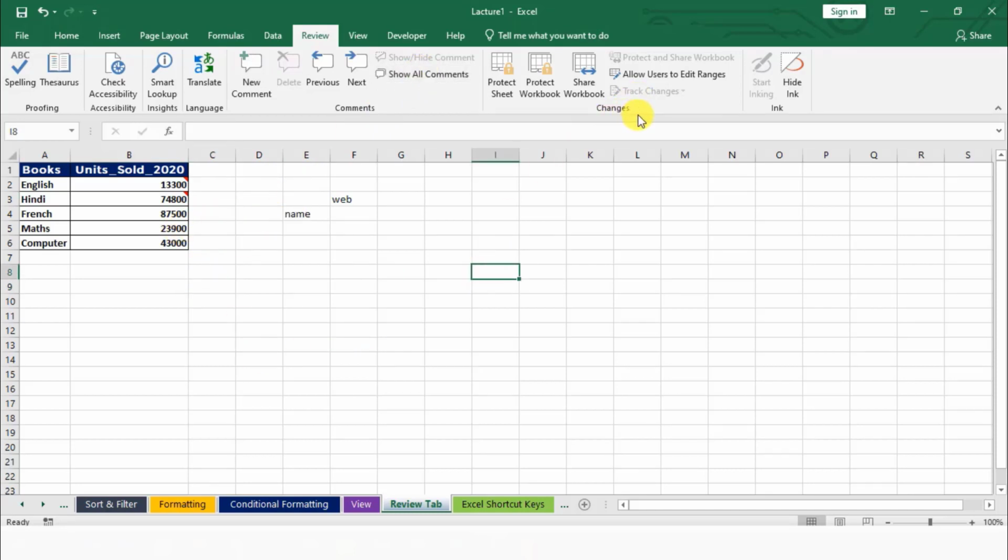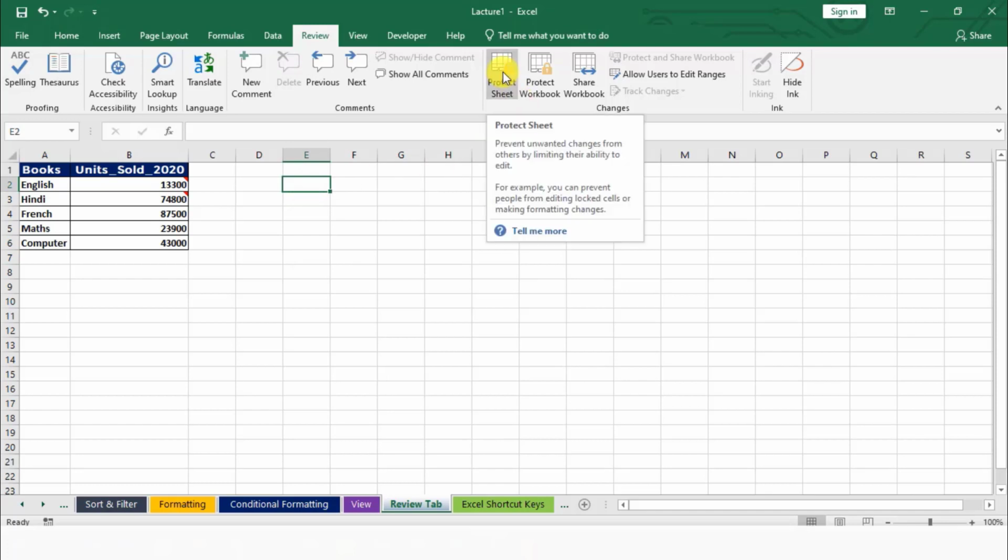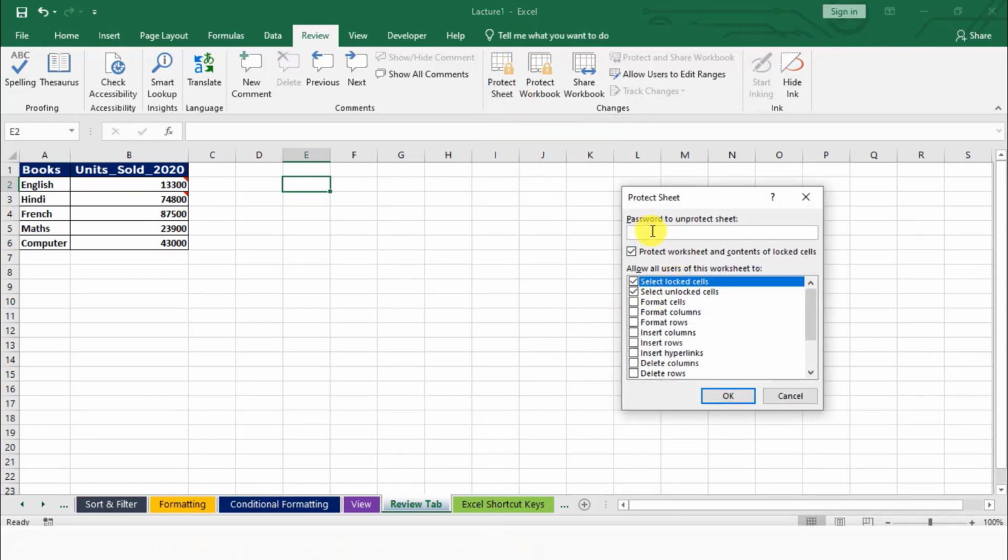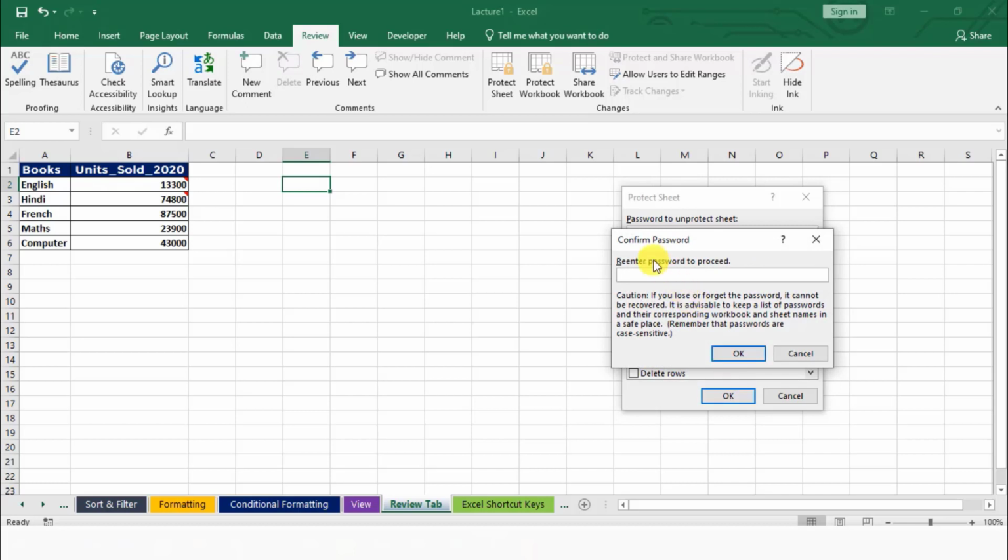Next we are having the changes group. Changes group is nothing but to protect your sheet. For example, I am able to write any value in this particular sheet or in this particular cell. What I want is to share this Excel, but want that nobody can change any value or write anything in this particular Excel sheet or the spreadsheet. To do so, you just need to select any cell and click on this protect sheet. When you click, it will ask you for a password. You type any password, for example I type 123 and click OK. Once again it will confirm the password 123 and click OK.